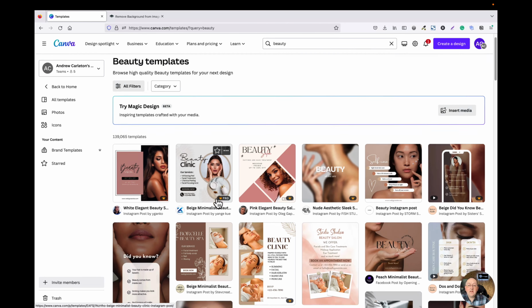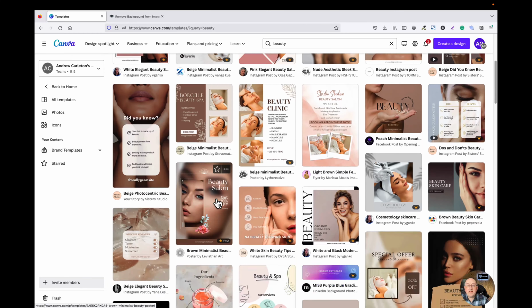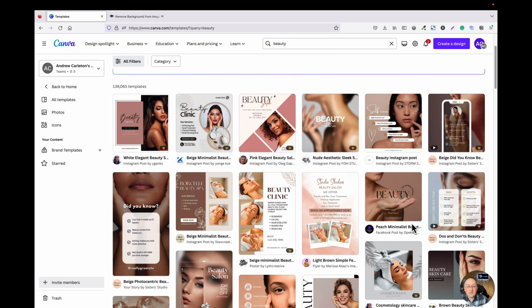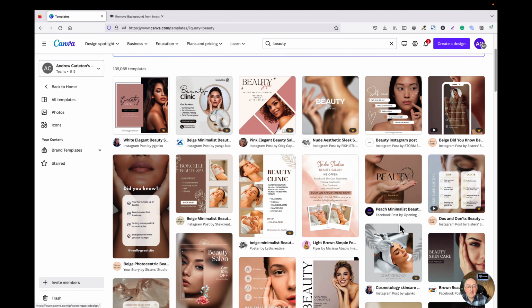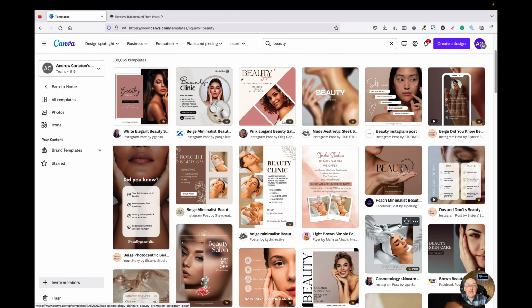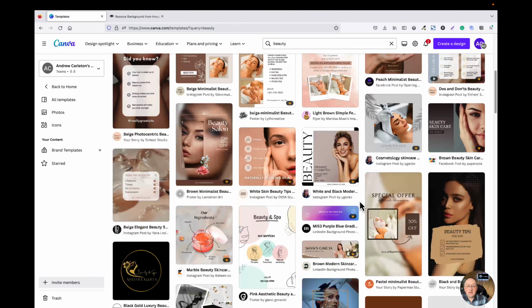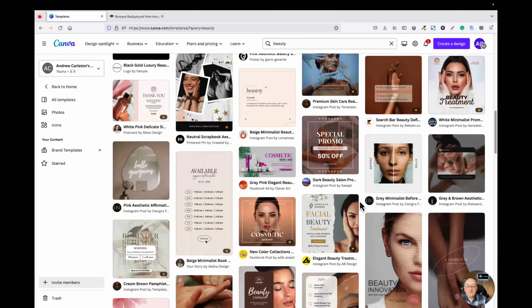As you can see, all the different templates are coming up here, and those that are free will not have a little crown on them, but there's still plenty of options even without paying for Canva. And at the end, I will actually show you a free tool for removing the backgrounds from images. So as you can see, there's lots of different options here.